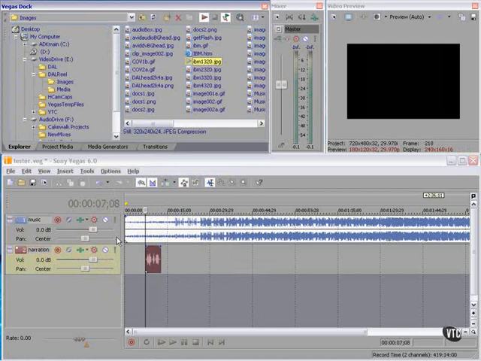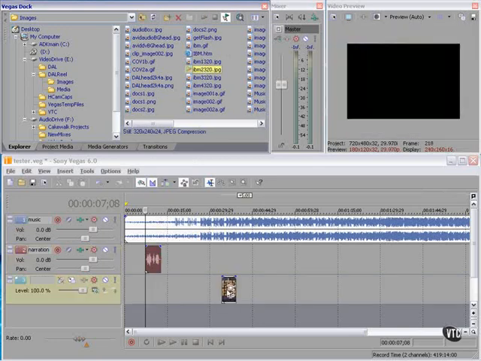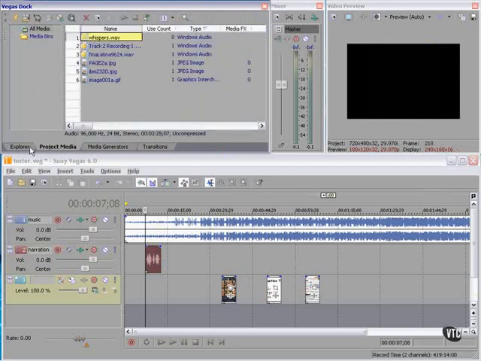We're going to need some images. So you can see how easy it is to bring things in.